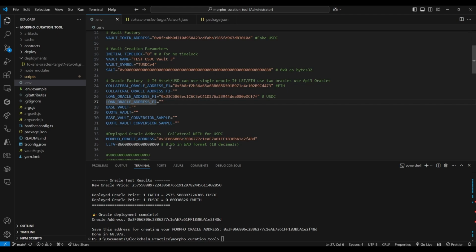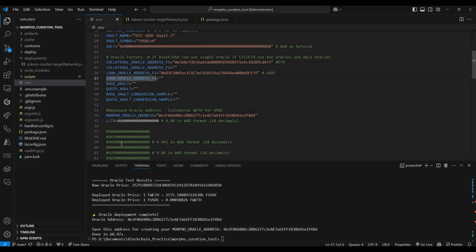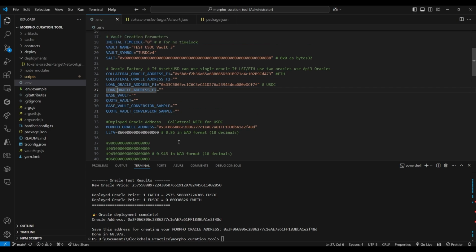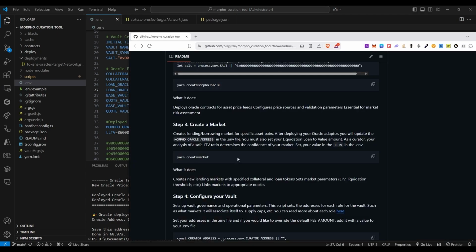So if you want to have different curation levels, there are different accepted values on here. I just left a couple examples for those that may want to experiment a little bit. But if you look at other curators, ETH USDC seems to have like a 85%, 86% liquidation value. So we're going to keep that standard here. And so all we're going to do is just yarn create market. So we're going to create that market.